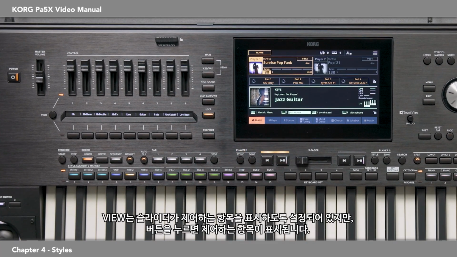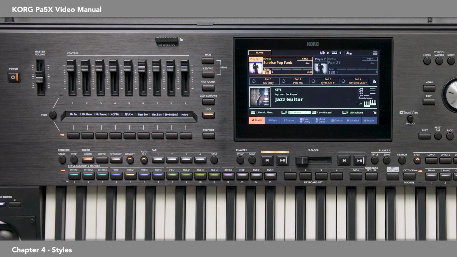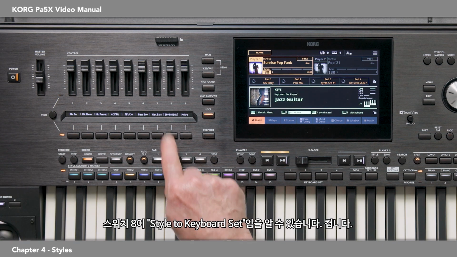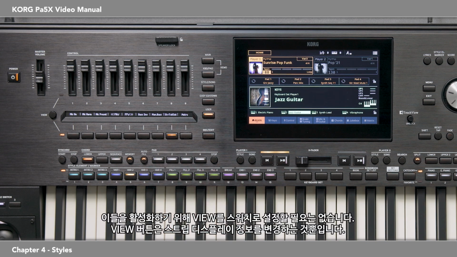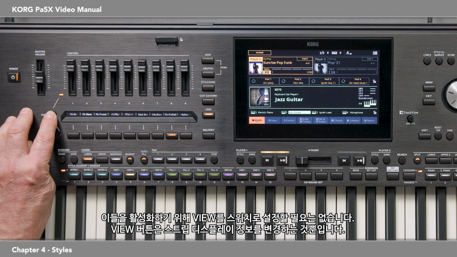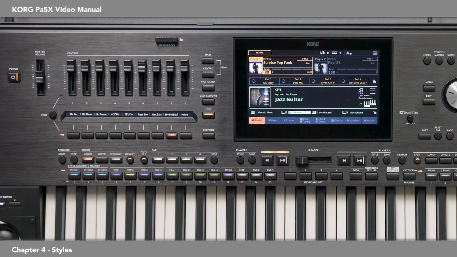View is set to show what the sliders are controlling, but press it to show what the buttons are controlling. You'll see that switch 8 is Style to Keyboard Set. Turn that on. Remember that you don't need to set the view to switches to activate them. The View button is just changing the strip display information.